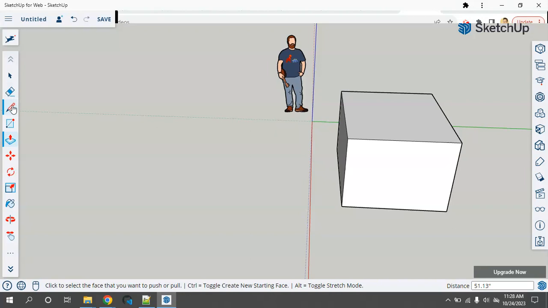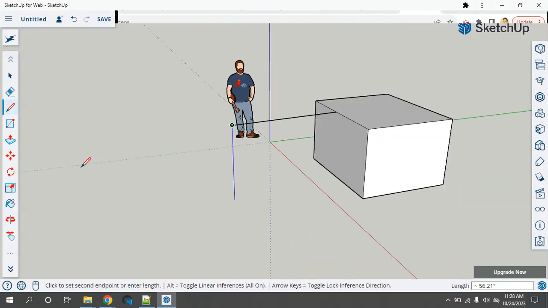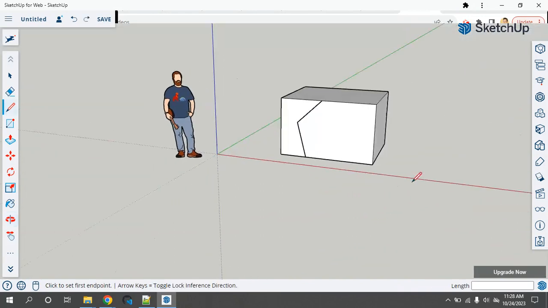So I wanted to look at a couple other little tools here. The next tool is our line tool. This allows me to draw a line. In general, drawing lines off of things is not recommended because again, this is a two-dimensional shape. But if I were to finish this off and continue it, I could create that kind of 3D shape there.